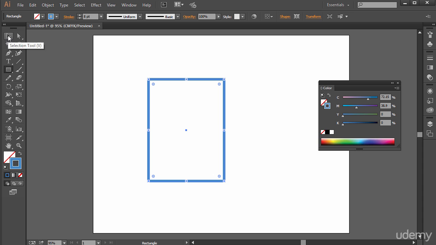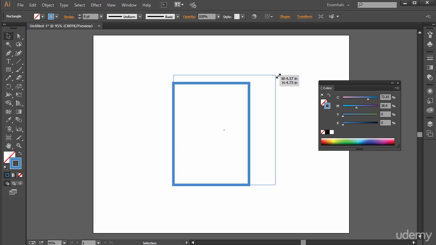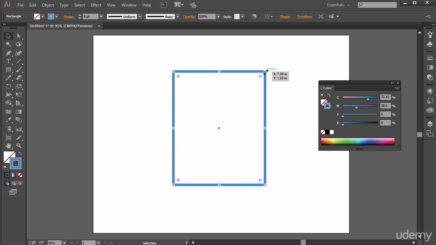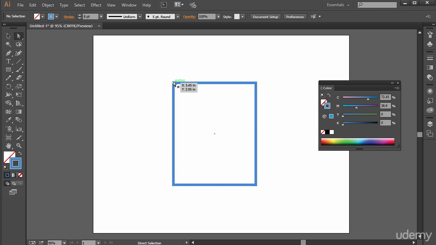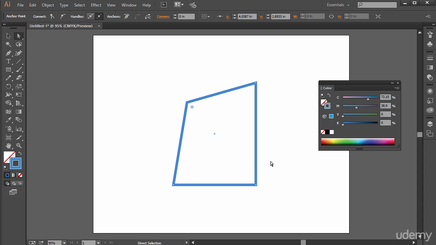And so once you've drawn it out, you can use the black arrow and move it around, of course. And you can also click and drag the edge to resize it. And you can hold shift at that point to maintain the original proportion of the shape when you're resizing it. And you can also choose the white direct selection tool and click and drag and really customize it. This can be helpful when we're creating logos or custom shapes.